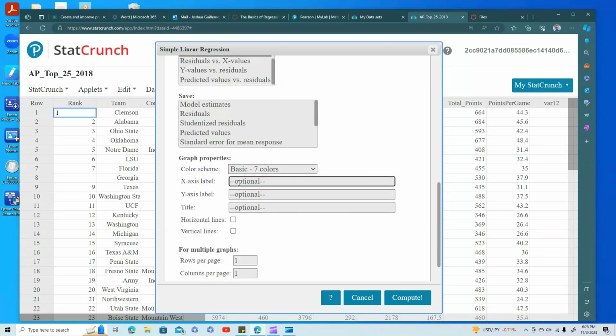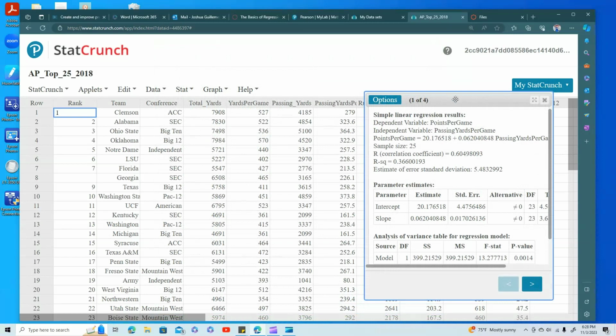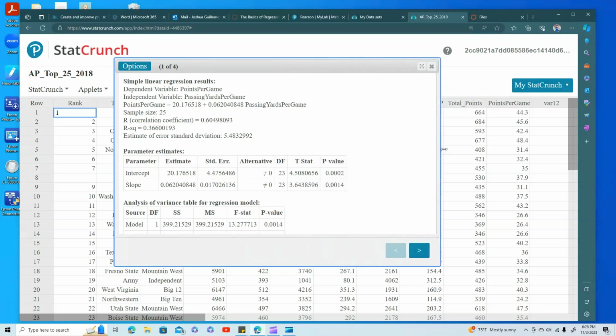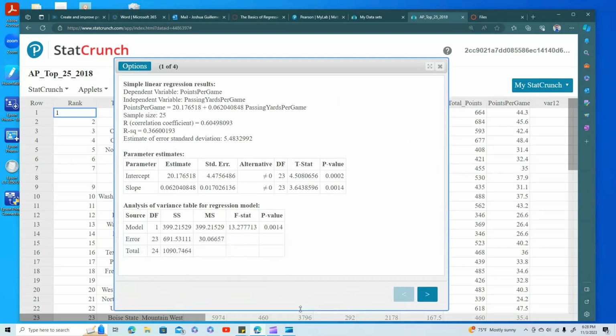What I am going to do is label the X variable: passing yards per game. The Y-axis is going to be points per game. And then the title is AP top 25 2018 data. Now I'm going to click on compute. You can see there are 4 screens that end up being generated by what I selected.